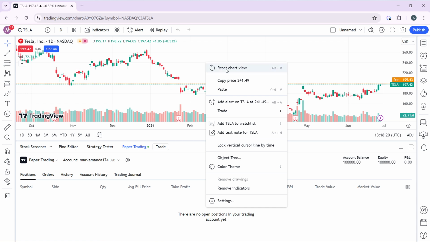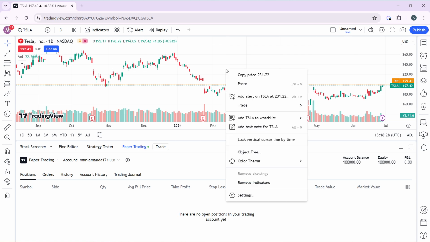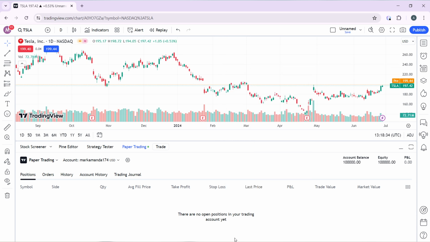So go ahead and click on reset chart view, and once you do that, you see that your chart will be reset. So if I right click again, you see that that's not available again because I have already clicked on the reset button.